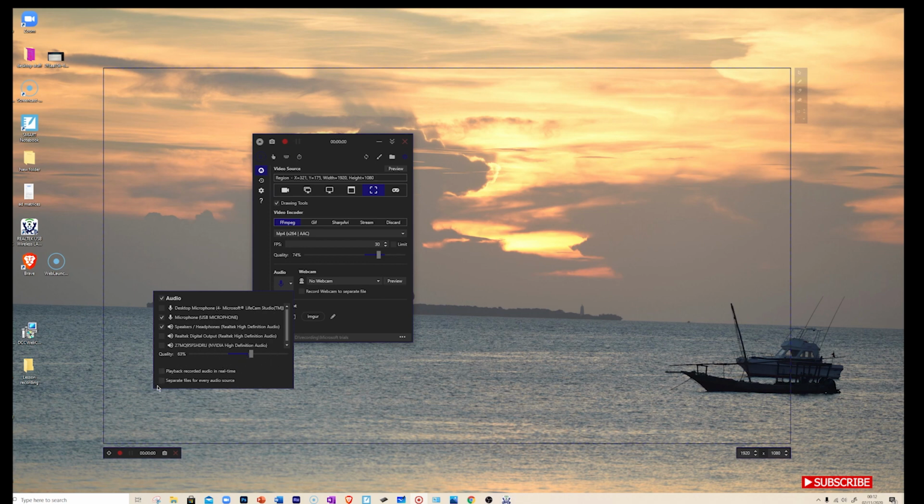You can separate files for every audio source. I don't recommend this because it will create headache for your videos. When it comes to editing, it will take too much time. So I will leave those two unticked. I think they are meant to be for gaming and stuff like that.